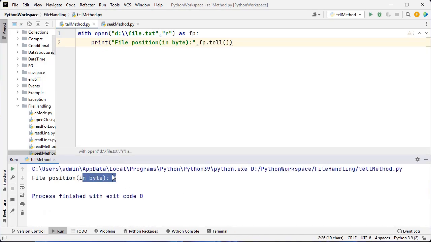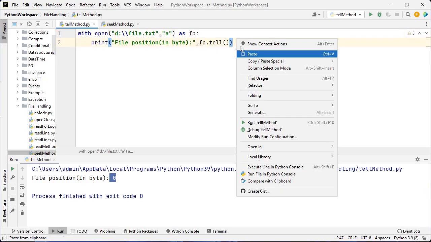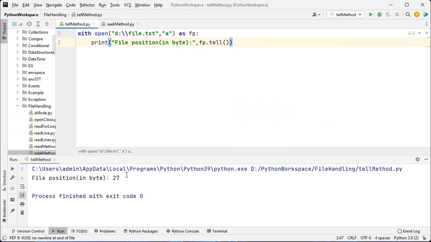Now I execute this one. So this is our file pointer position, the beginning of the file. If I use the append mode, now I execute the same again. So this is the end of the file.